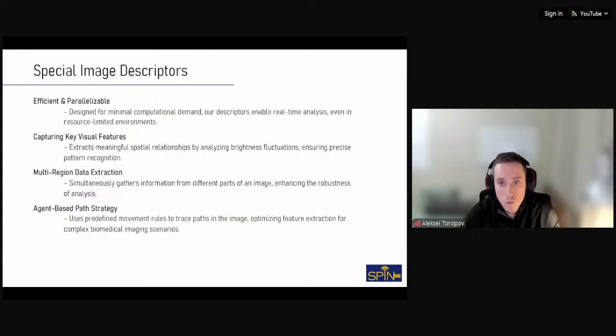We introduced a novel approach to specialized image descriptors, originally developed for analyzing images with embedded textual content. These descriptors are designed to extract the most meaningful information from the spatial relationship of areas exhibiting significant brightness fluctuations. These descriptors are formed as paths traced by agents navigating the image from predefined static points following specific movement rules.